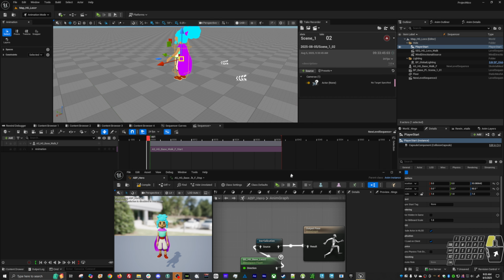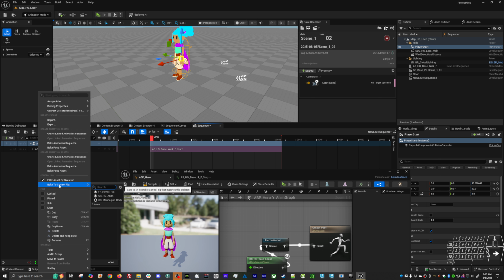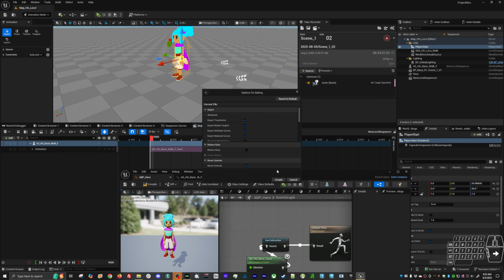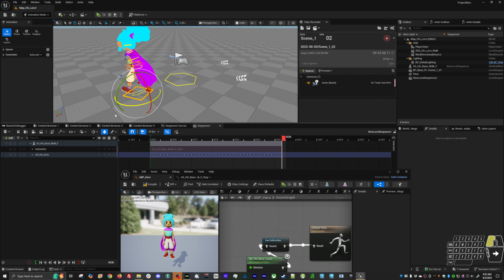Okay. So we're going to come here, bake to control rig. We're going to clean up this root, get it moving the correct direction. So if we rotate this 90, that should fix that.